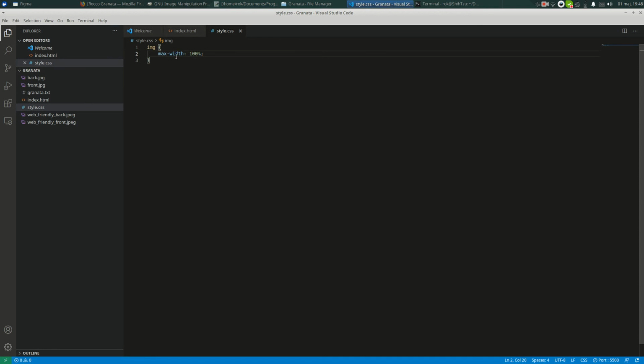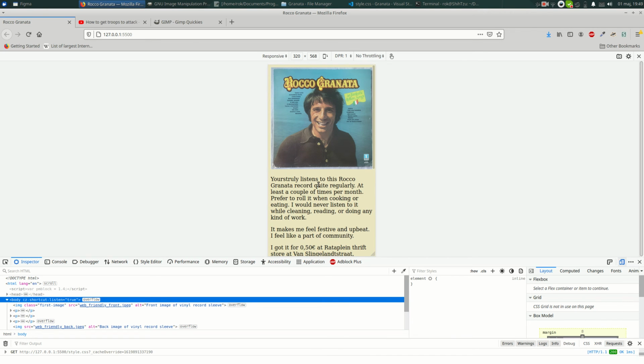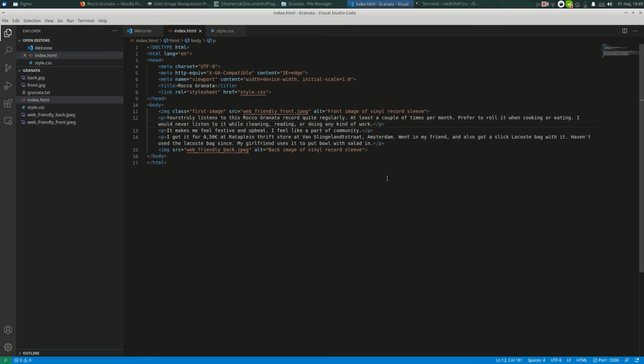This background color. We gotta select the edge or the body, I think, rather the body background color. We do that. Of course, we do the hashtag. Now I just have to make this uniform.